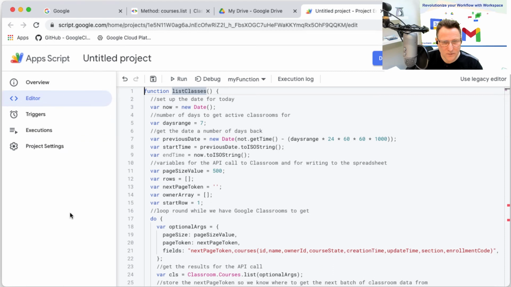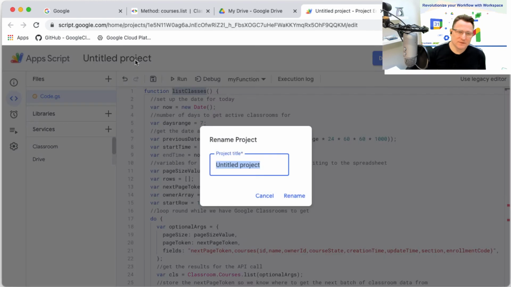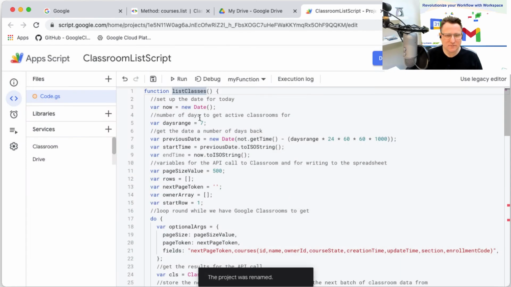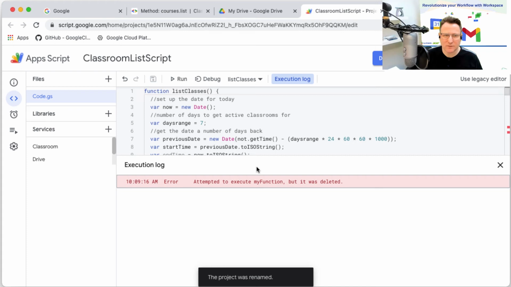So right, that's our code. Wow, look at all that we've written. That's pretty awesome. Let's see if that's going to work. First of all, let's call this classroom listing script, that'll do. Let's rename it that, and let's run it. The first time we run it, we'll have to authorize.